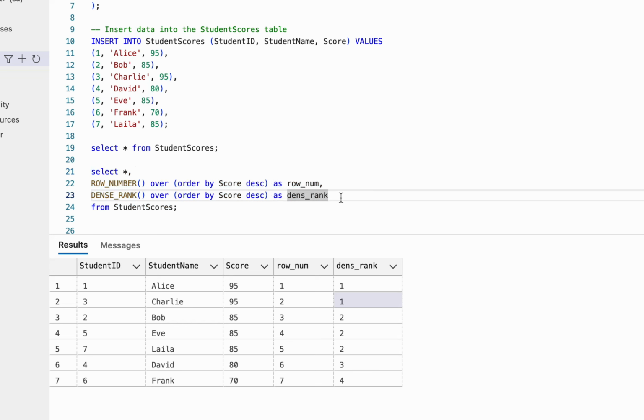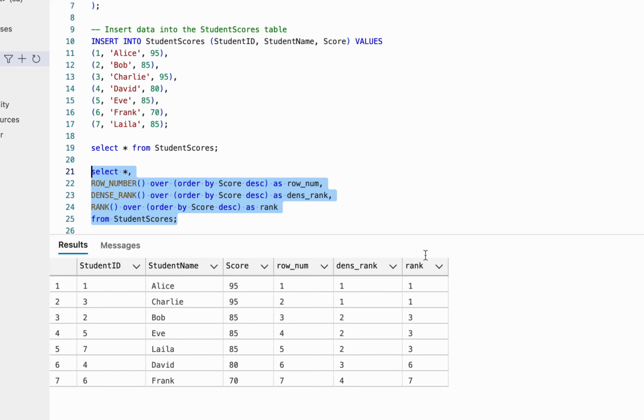Now let's see the rank function. So we are using rank over order by score descending, and we are saying this as rank. Now let's run this. So now we have this rank variable, and because we have Alice and Charlie's marks as 95, this rank function is giving them as rank 1. And after that Bob, Eva and Leila have marks 85, so this is giving them as rank 3.